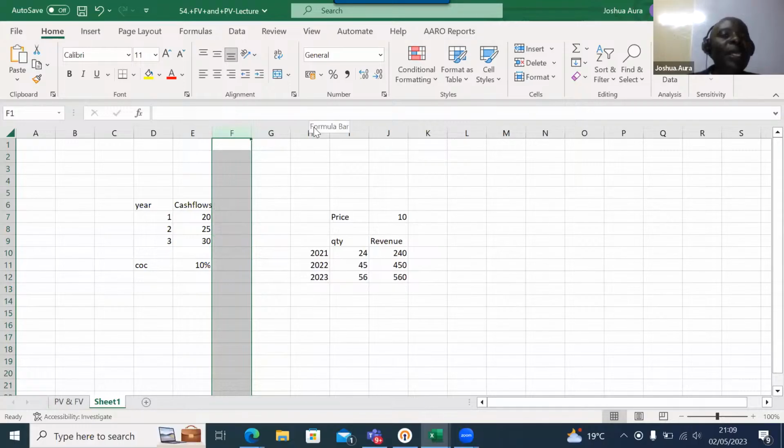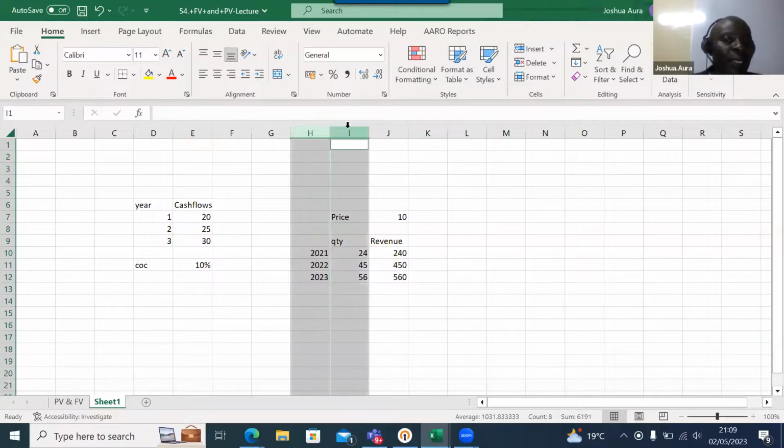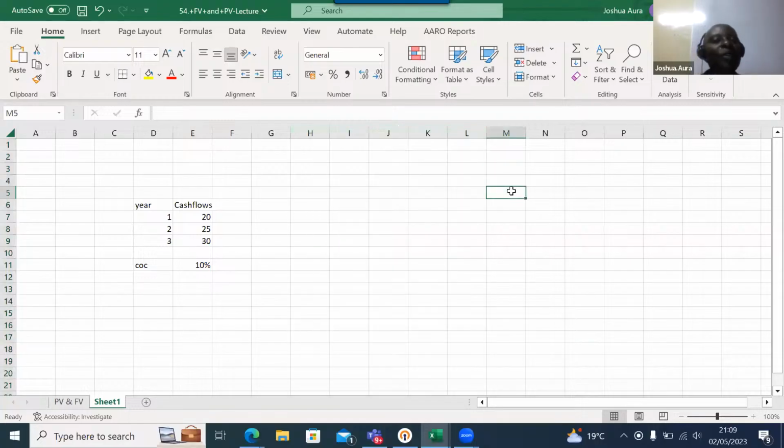If I want to eliminate so many of them at the same time, I'll come and highlight H, holding on to Control. I'm holding on Control permanently. Now, holding on Control permanently, I'm highlighting. You can see it's highlighting all of them as I wish. I can even continue, still holding on to Control. And when all of them are highlighted like that, I'll say Control minus. I do away with all of them.